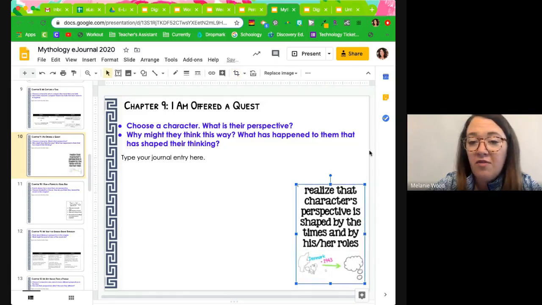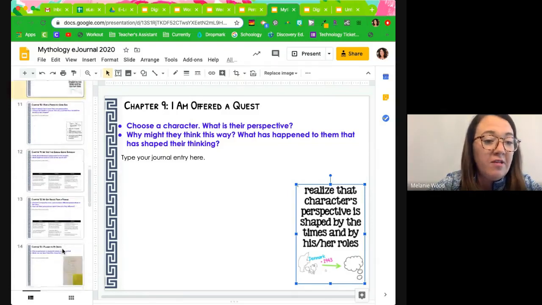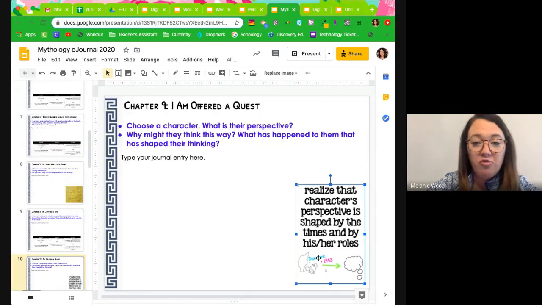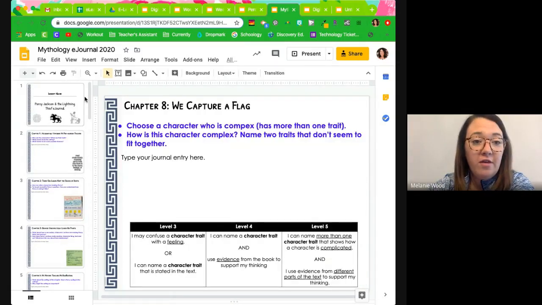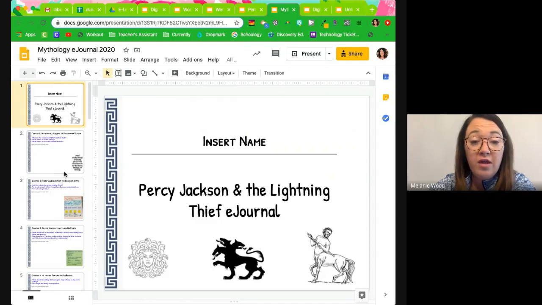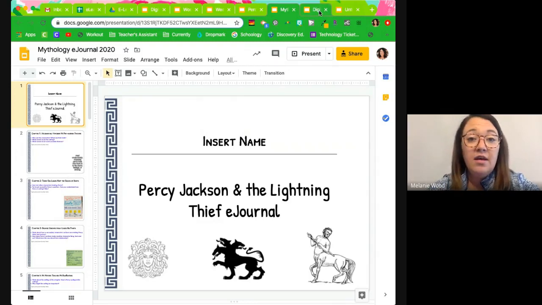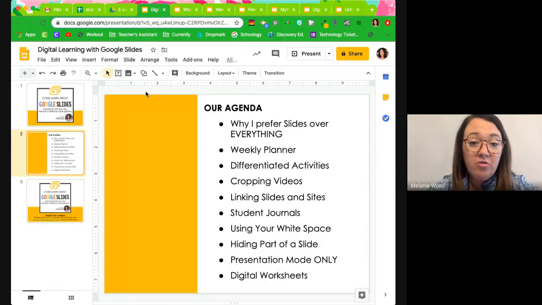A lot of times I'll find little pictures or snippets, and it's way more than I want to show my kids. So just that little crop option is pretty cool. All right, so that is how we are using this for journaling. Again, every kid's getting their very own copy, so you have to push it out in a way that they can edit it. Let me look back at my agenda and make sure we've talked about journals.